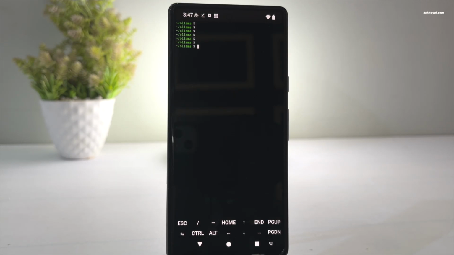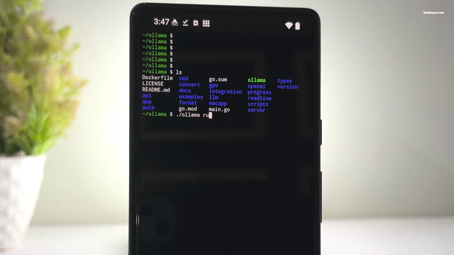Now, as you can see, we are inside the Ollama directory. And if I type ls, you can see the actual Ollama command highlighted in green color. Now let's try installing a model. Type ./ollama run gemma --verbose.